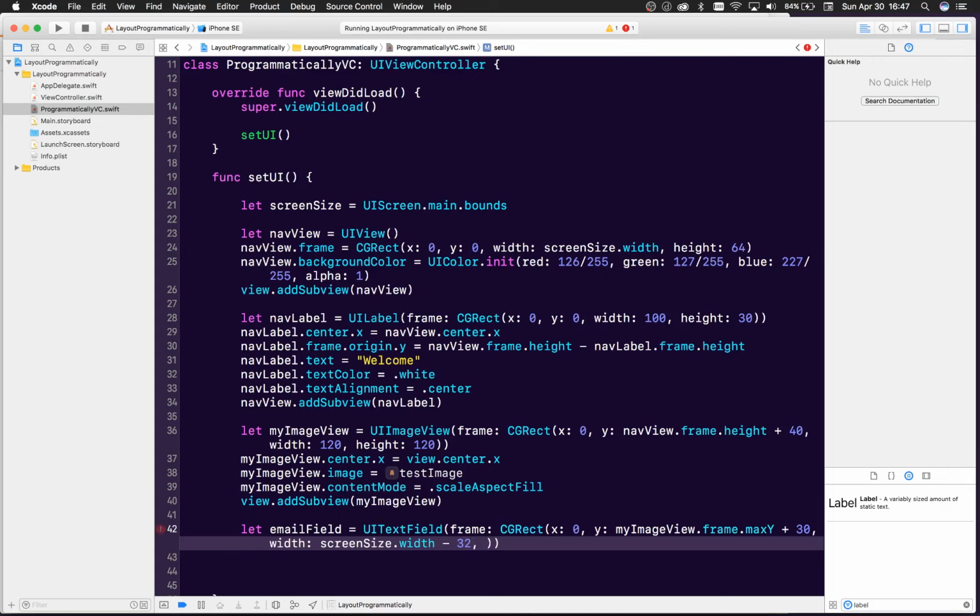See how crazy it's starting to get? Now you have to know math and stuff. This isn't fun. All right, and then height, we'll just say 35, or 30. I think 30 might be the default. All right, so now we have our email field.